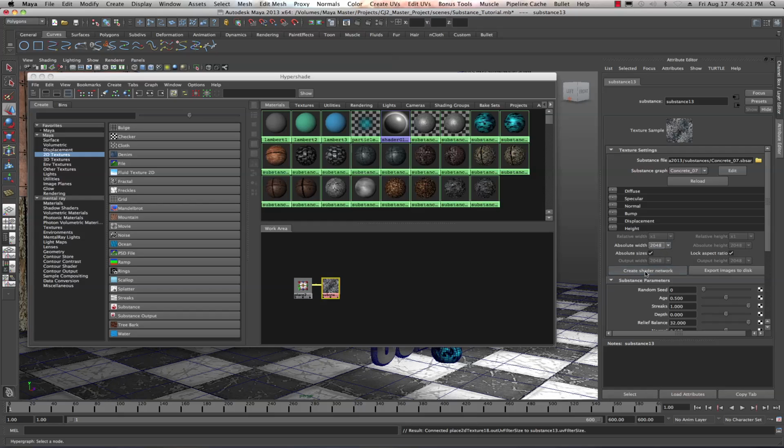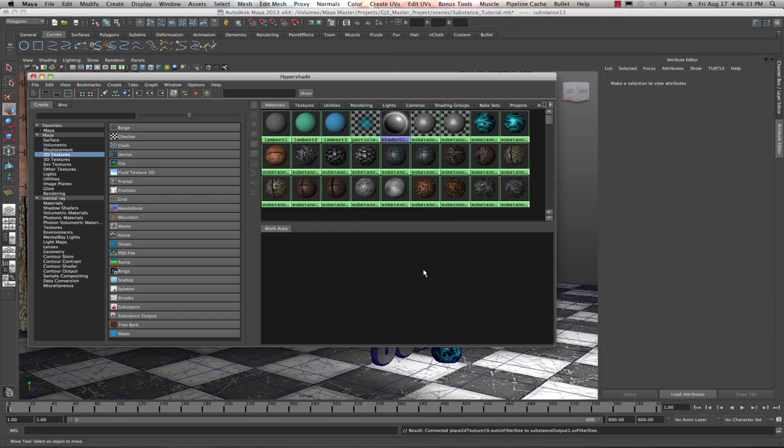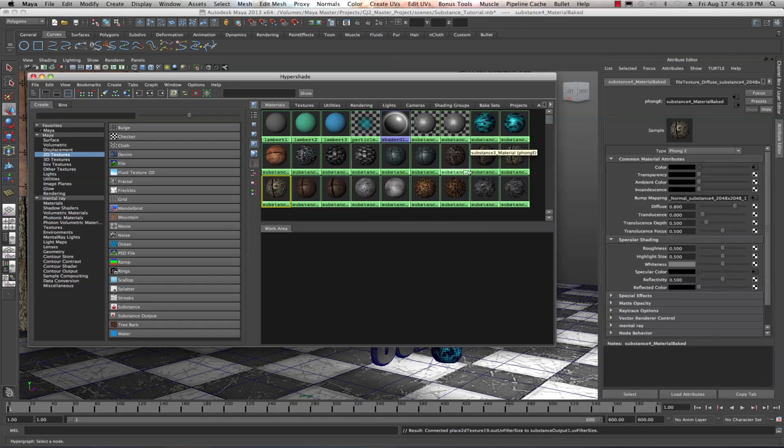It's going to do some stuff, and it's going to create a network, and it's going to disappear. Well, maybe not. Okay, well, it disappeared. That's not what I had in mind, but let's see if we can find it now. This is under substance 10.